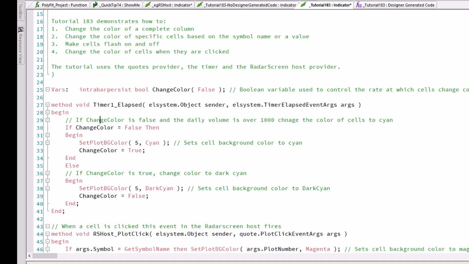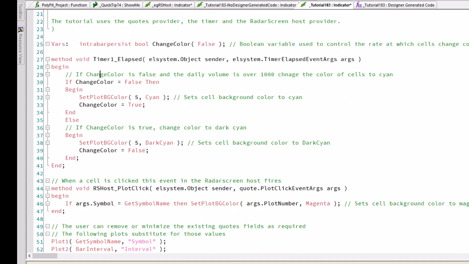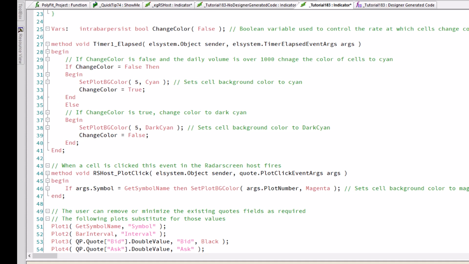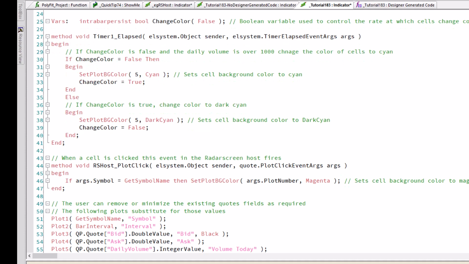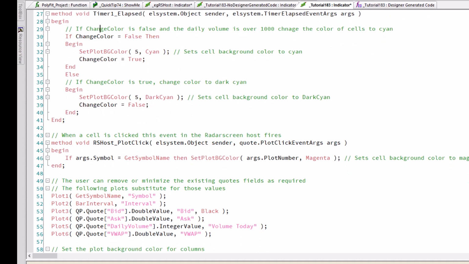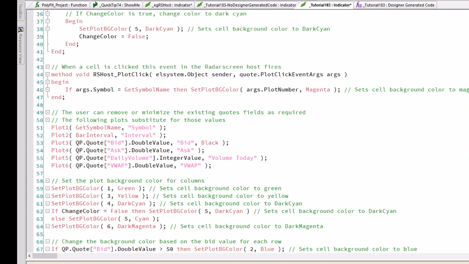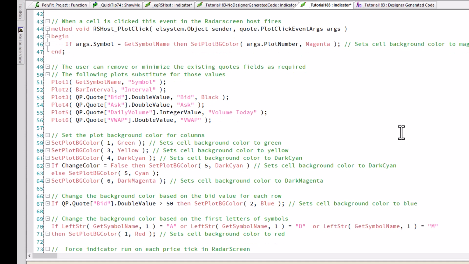Now that works pretty well, but what will happen if we leave it at that is the color of that column will start to be changed back to the color it would be, which is orange, if we did nothing. So we need to make a small change down here, and what we say is if change color is false, then set the background color to dark cyan, else set the background color to cyan.